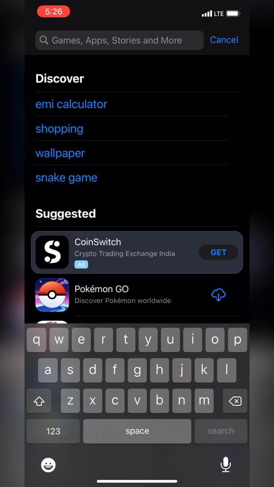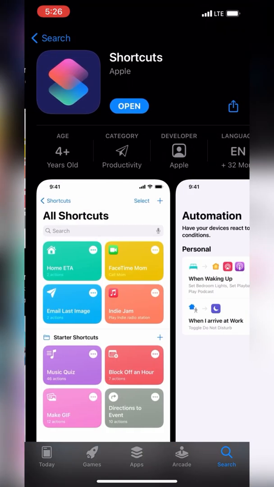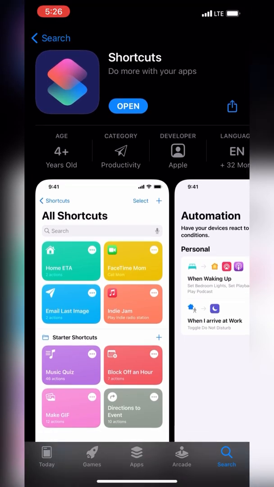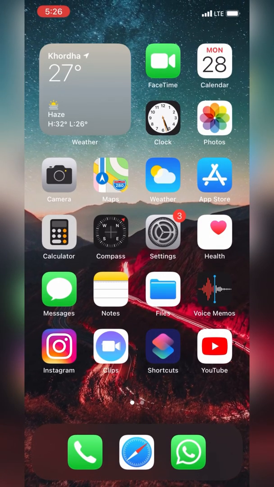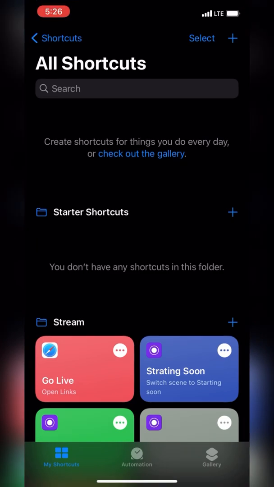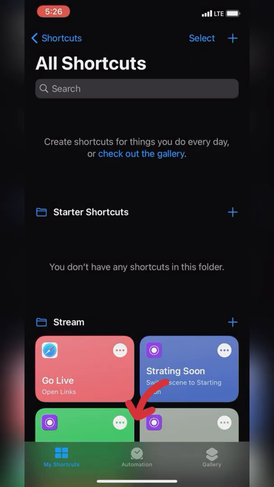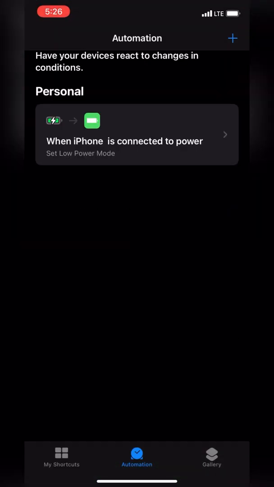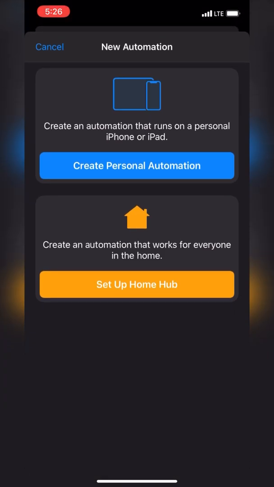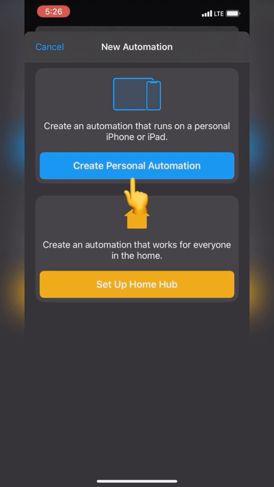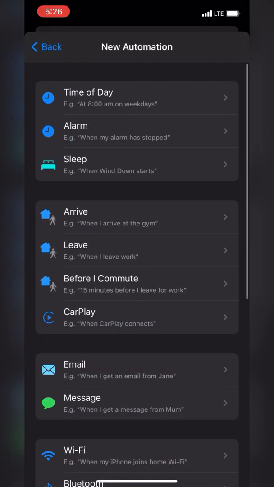So first of all, we will need the Shortcuts app to create all the commands. If you don't have this app, you can download it from the App Store. It is absolutely free. Now just open the Shortcuts app and tap on Automation, and again tap on the plus icon on the top right corner of your screen. Now choose Create Personal Automation and you will see a bunch of options.